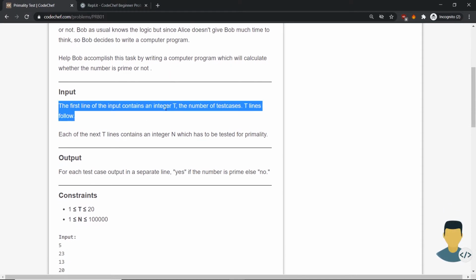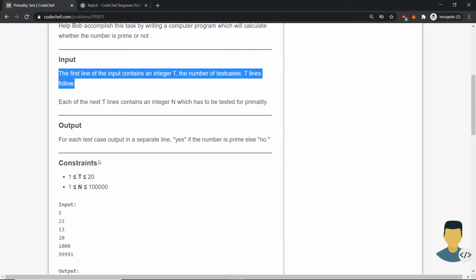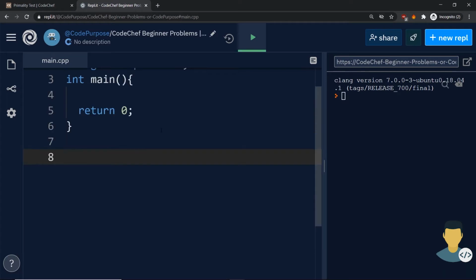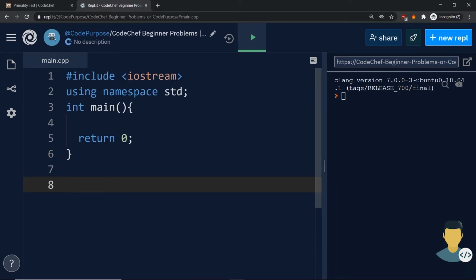So in the first line we have the number of test cases, and in each test case we read a different number, and if the number is prime we output yes, otherwise we output no. In this exercise we are going to discuss the prime algorithm thoroughly. A number is prime if and only if it is divisible by itself and the number 1.